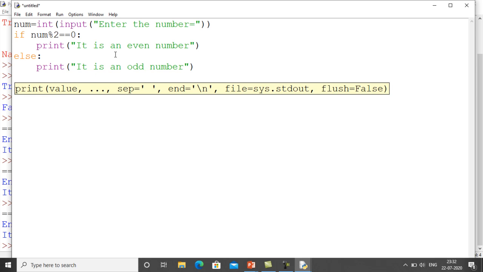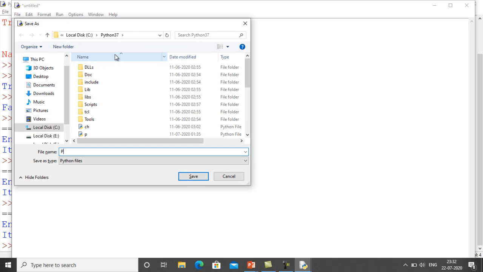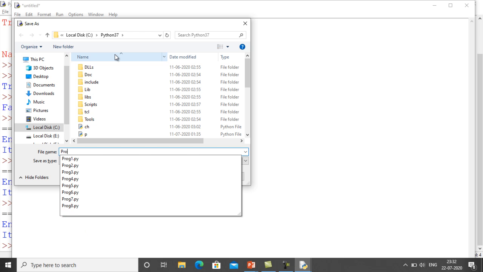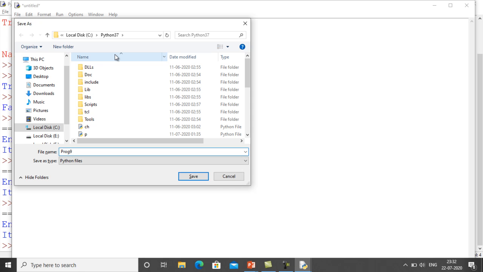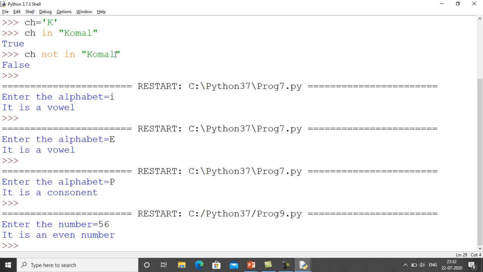So we have written the program for checking whether the given number is even or odd, right? So let me first run it also. I have to first save this program. I have given the name as program number 9. So now it asks me about the number. Suppose you have given the number as 56, then it shows me that it is an even number. So up to this part our question is complete.